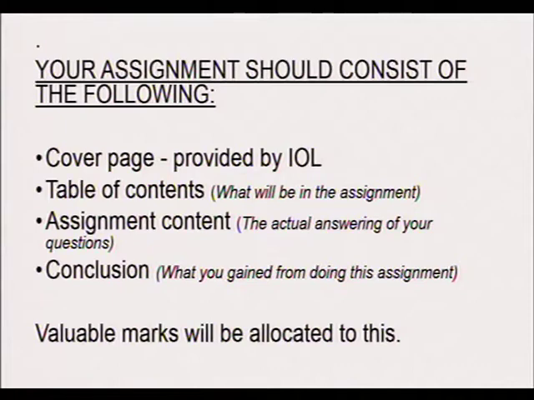I will see that it is the same work. Please do not copy from one another. Your assignment should consist of the following: a cover page, which will be provided by IOL, and a table of content. Please make sure that you know what a table of content is. This is what will be in your assignment.